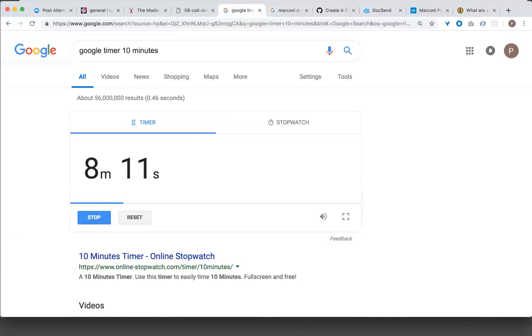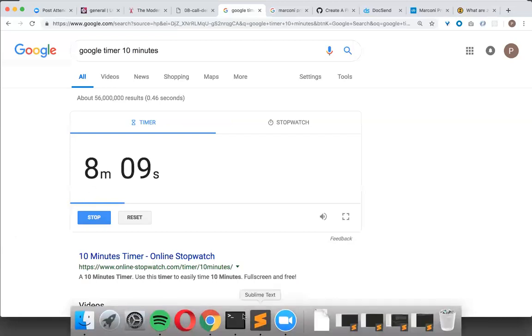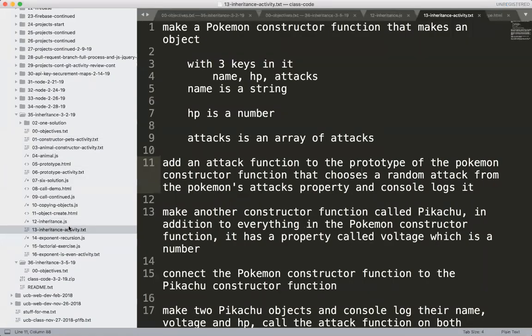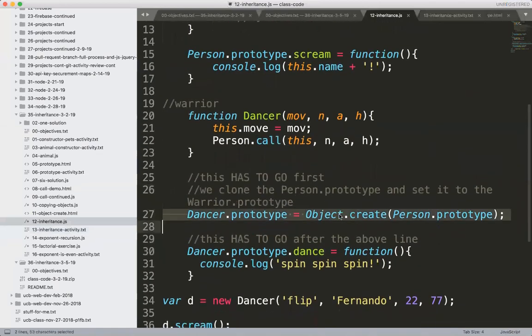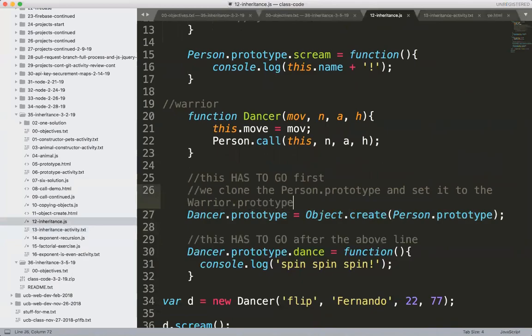But don't forget there's a step over here. Don't forget this step right here. Yeah, don't forget that step. That's an important step. Okay. Thank you.